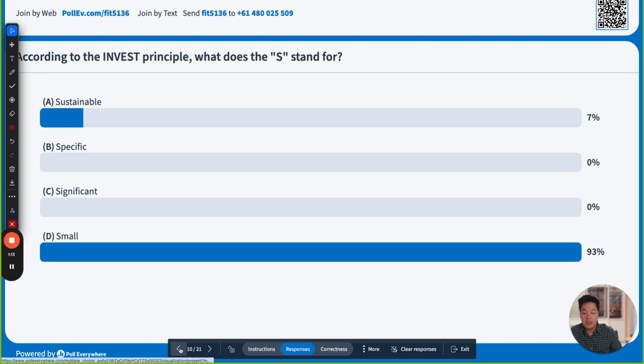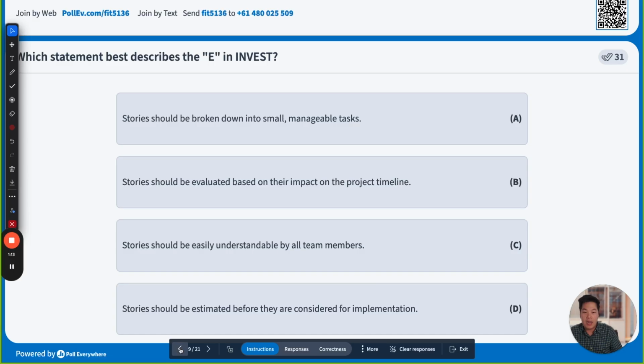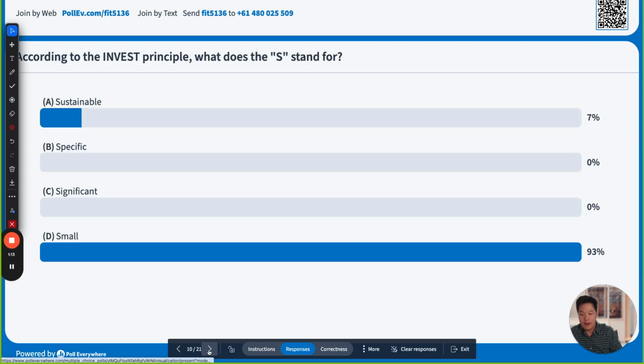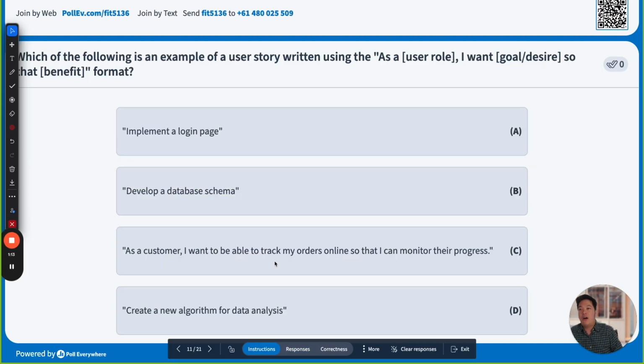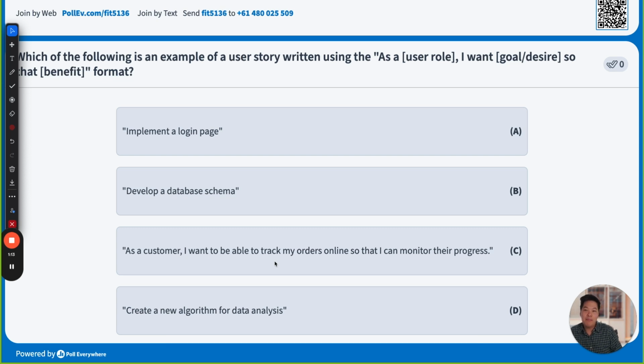That means one of the reasons why this is not choice A is that when we talk about small manageable tasks, that's about the S, small. All right, next one. Which of the following is an example of a user story written using this format? So easy.